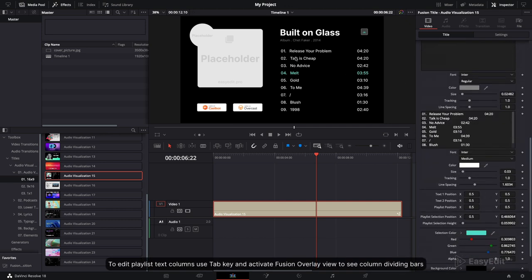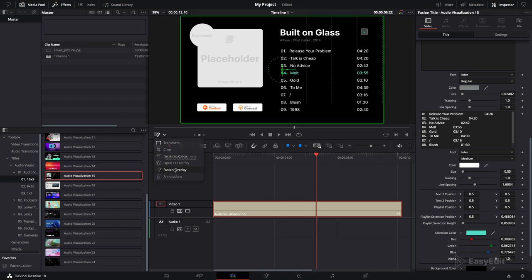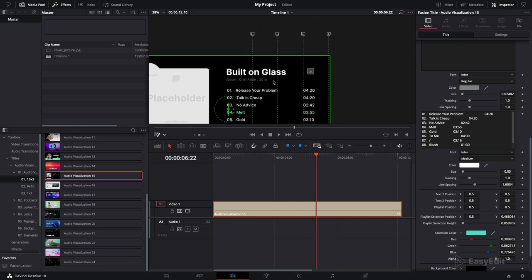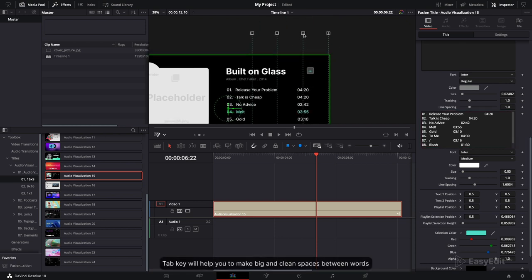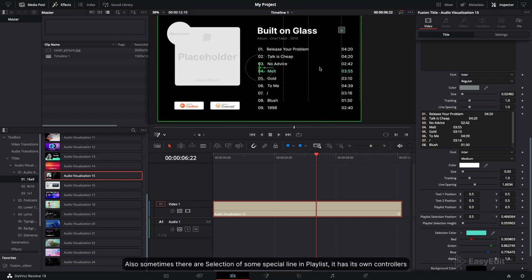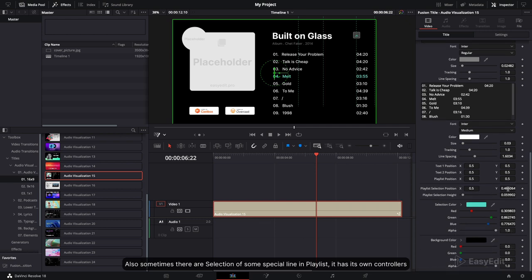To edit playlist text columns, use the Tab key and activate Fusion Overlay View to see the column dividing bars. The Tab key will help you to make big and clean spaces between words. Also, sometimes there is a selection of some special line in the playlist. It has its own controllers.